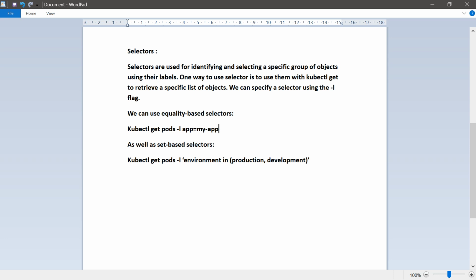For equality-based selectors, for example, kubectl get pods -l app=my-app, as well as kubectl get pods -l app!=my-app. These are the examples for equality-based selectors. And set-based selectors look like this: kubectl get pods -l environment in (production, development). I can give it in this way for set-based selectors.